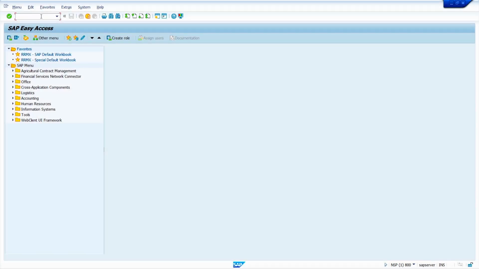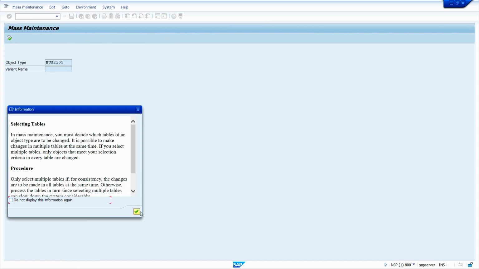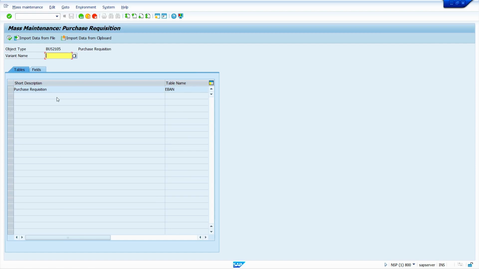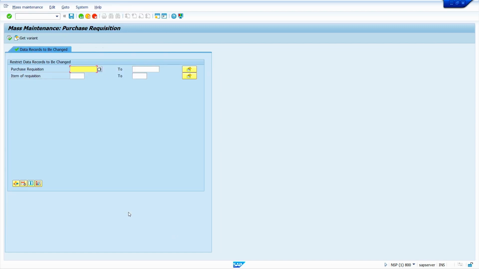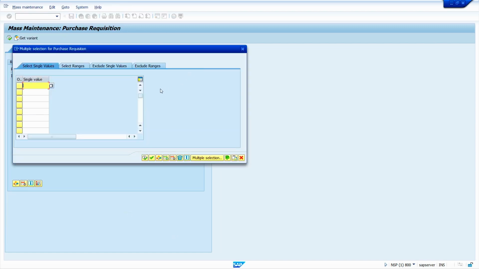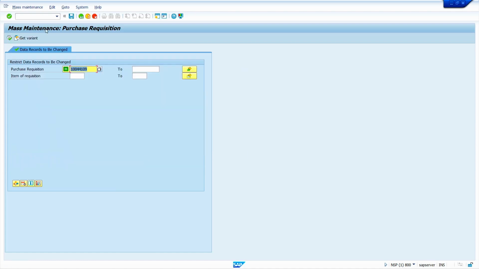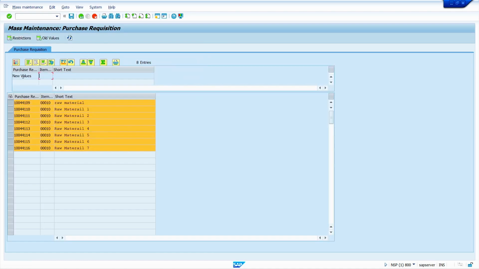To delete purchase requisitions in mass, we can use the transaction code MEMASSRQ. Now press enter key. Click on continue button. Here select purchase requisition EBAN table. Now click on execute button. Click on continue button. Here we can add our purchase requisition numbers. So these are my purchase requisition numbers. Click on execute. Again click on execute button.